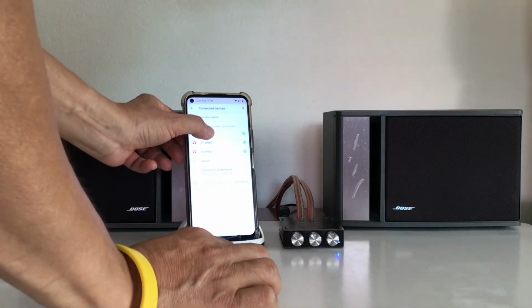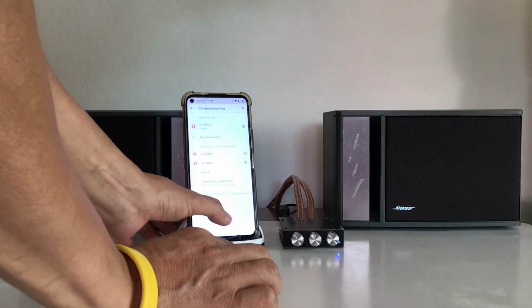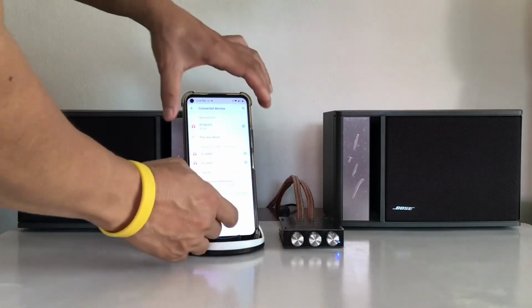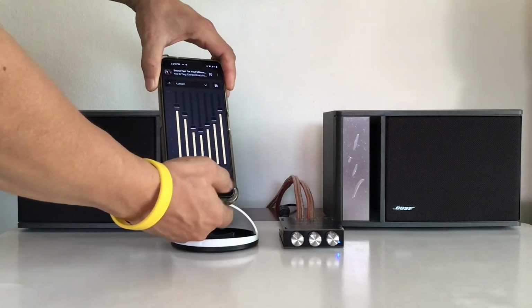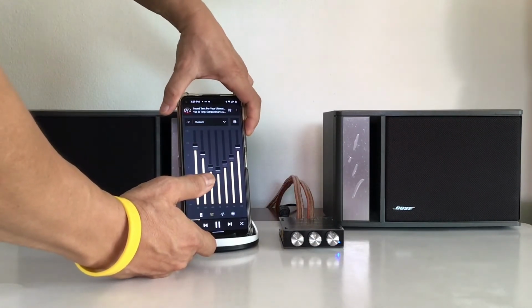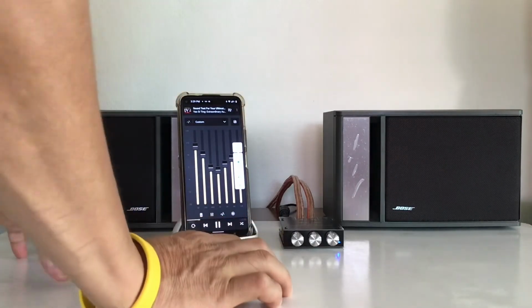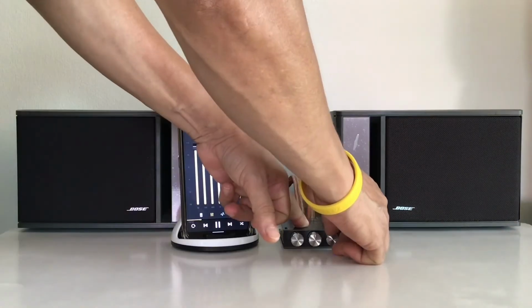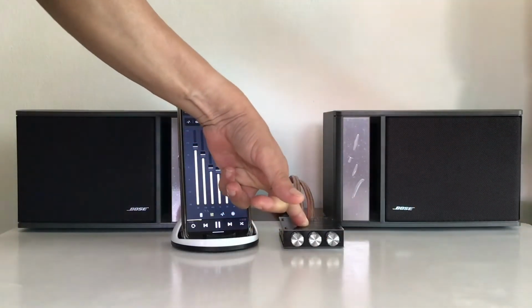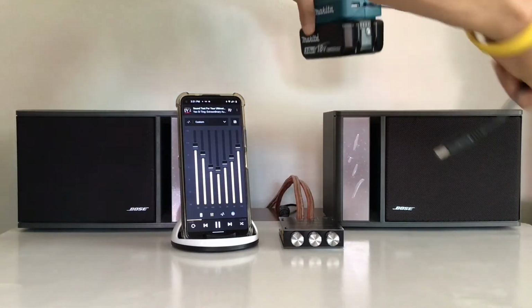You connect the Bluetooth. It's already connected. I'm switching the power to my 18 volt lithium battery.